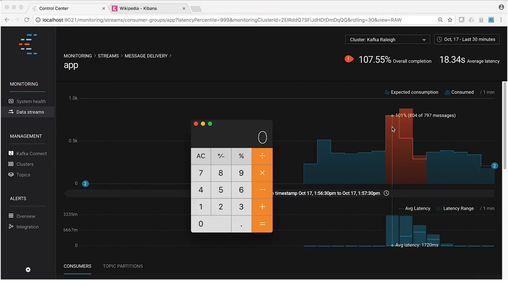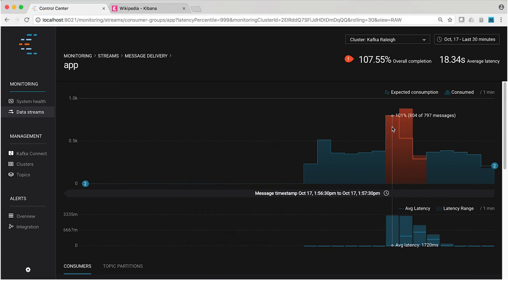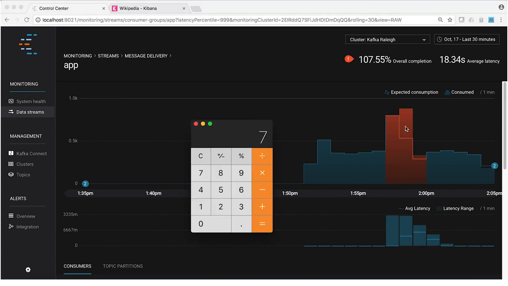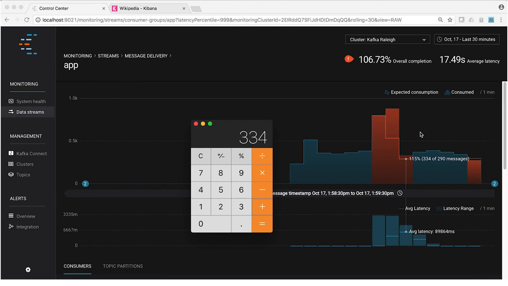In the first one, we have 804 minus 797. That's 7. So 7 were overconsumed during this time period. In the next bar, we have 883 minus 534. That looks like a difference of 356. In the final red bar, or overconsumed period, we have 690 minus 290, which is a difference of 400.